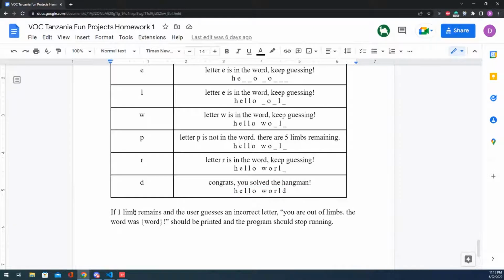And then if 1 limb remains, and then the user guesses an incorrect letter, so normally you would subtract 1 from the remaining limbs. So 1 minus 1 is 0. So you have 0 chances remaining. So the program should print that you're out of limbs and what the word was, and then the program should stop because you lost. So that's an end condition. So the program should stop at 2 conditions. One of them is if you guess the entire word or phrase, and then it also stops if you run out of chances or limbs.